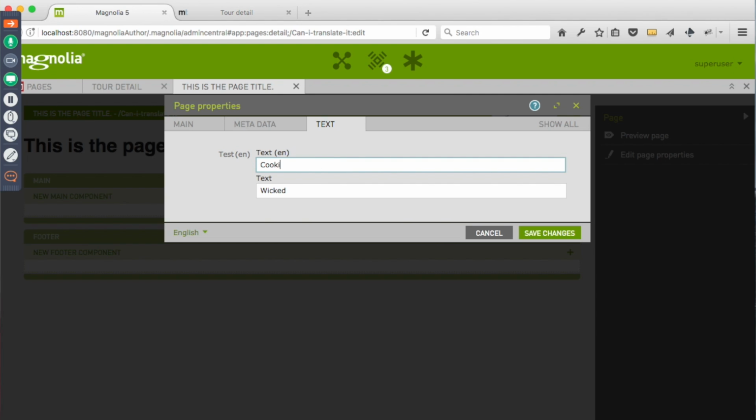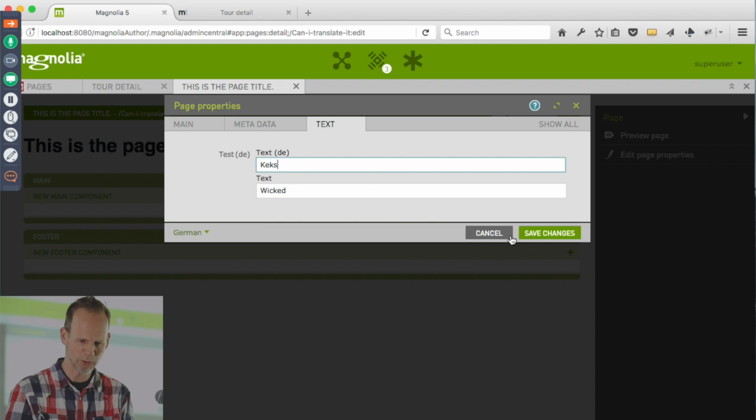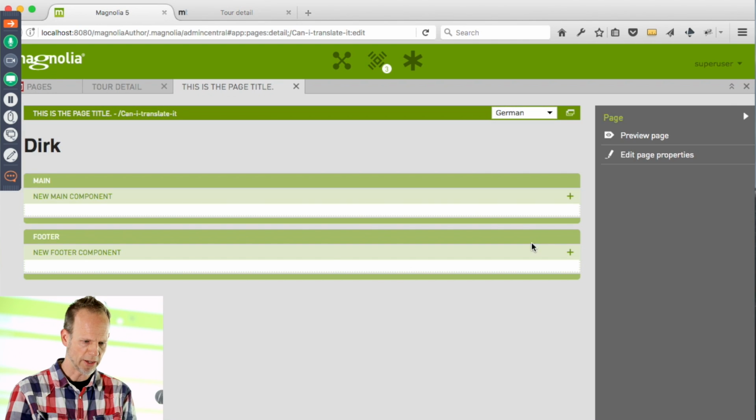change this to cookies, and I change the German to, somebody from the German class, tell me the translation. Cakes. I'm sure it's spelled wrong, but okay, so now I've saved that content in that composite field.